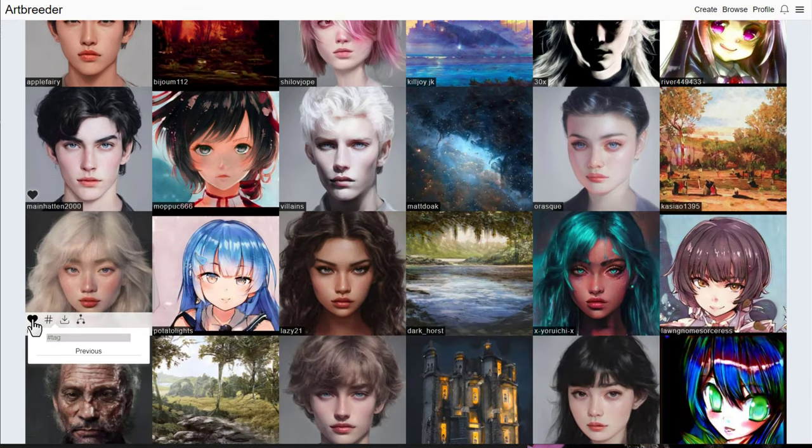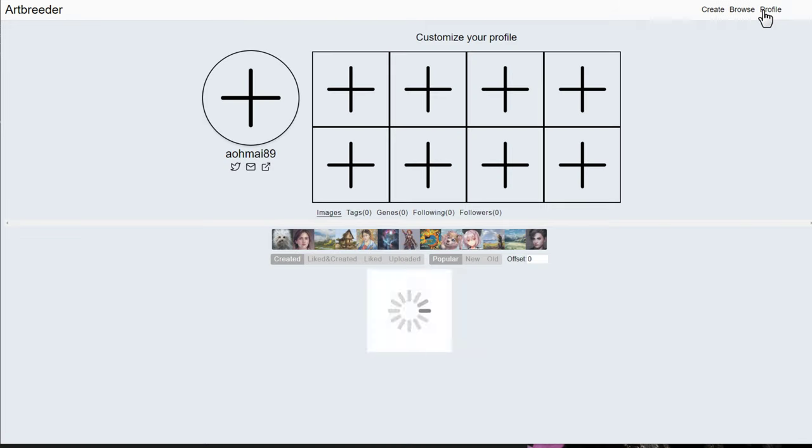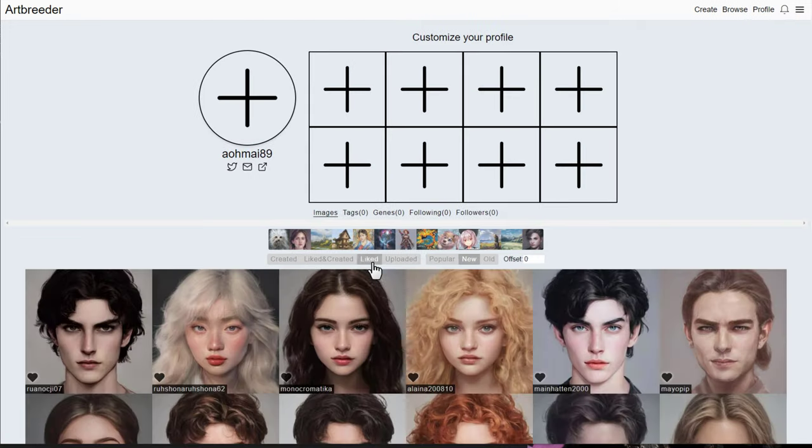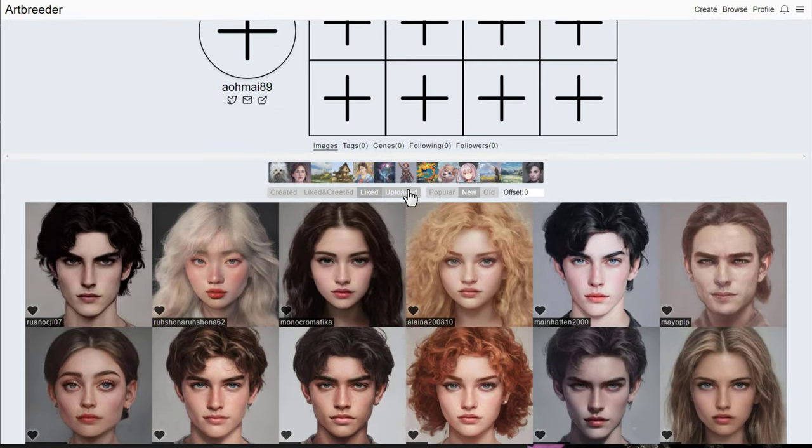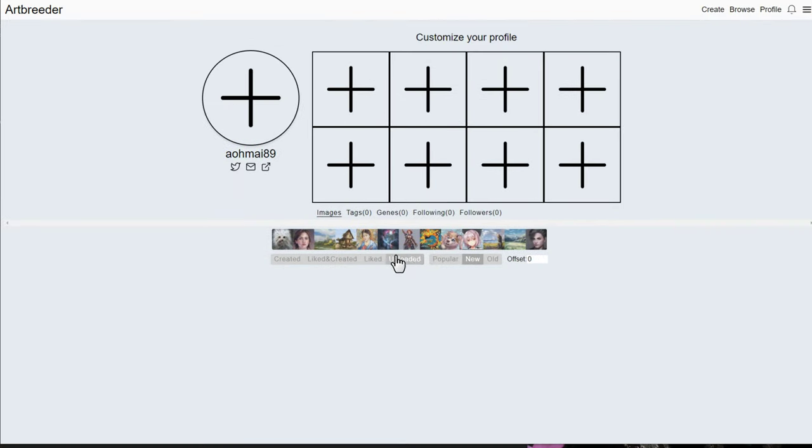Over on your profile page, this is where you can see all the images that you have saved into your collections, and you also see this little upload tab. So this is where you can look at the images that you've uploaded onto the website. Let me show you how you can upload your own images into ArtBreeder.